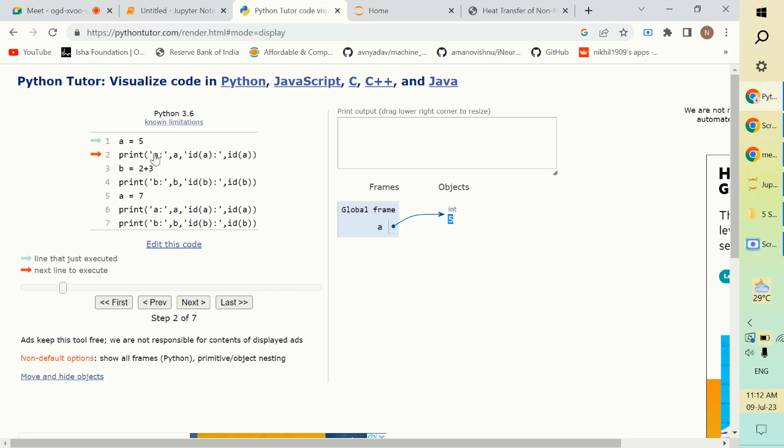So it will first print this string a and the value of a, then it will print this string id a, and after that it will print the id of a. When I click on this, it will get printed. The value of a is 5 and the id of a is this. After this I came to the third line, b is equals to 2 plus 3.